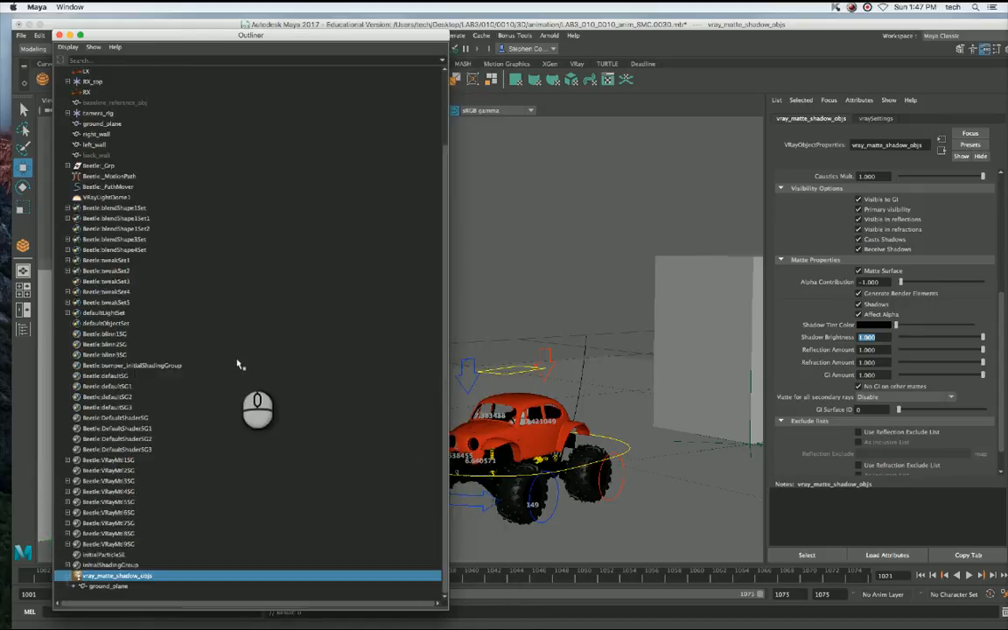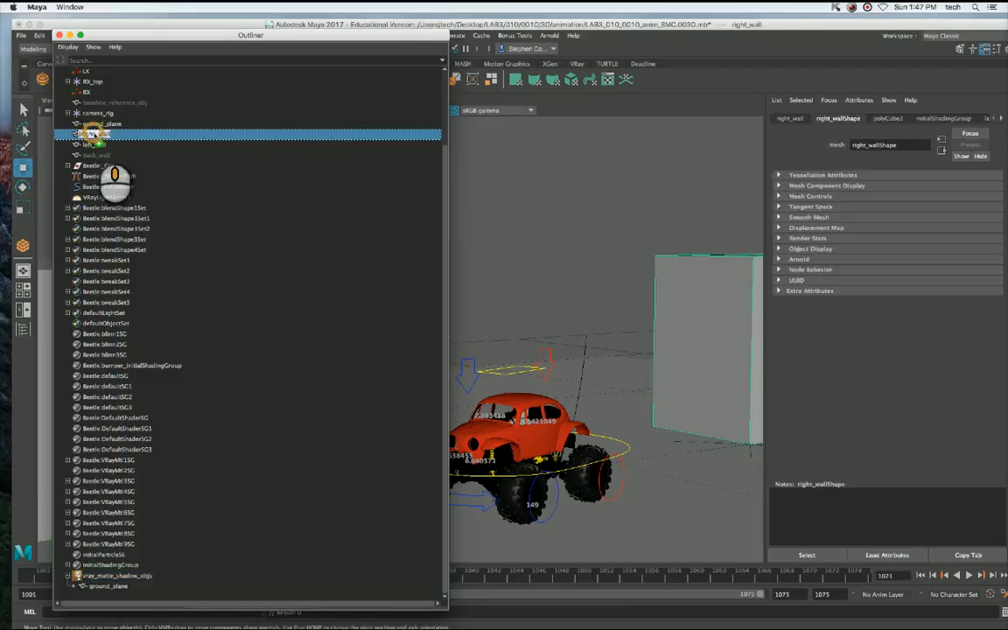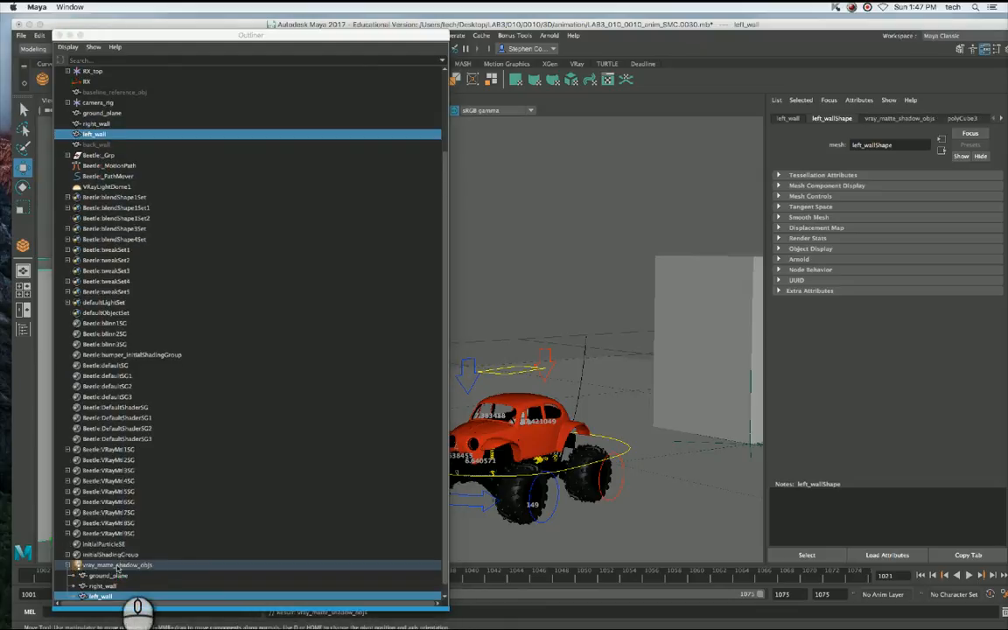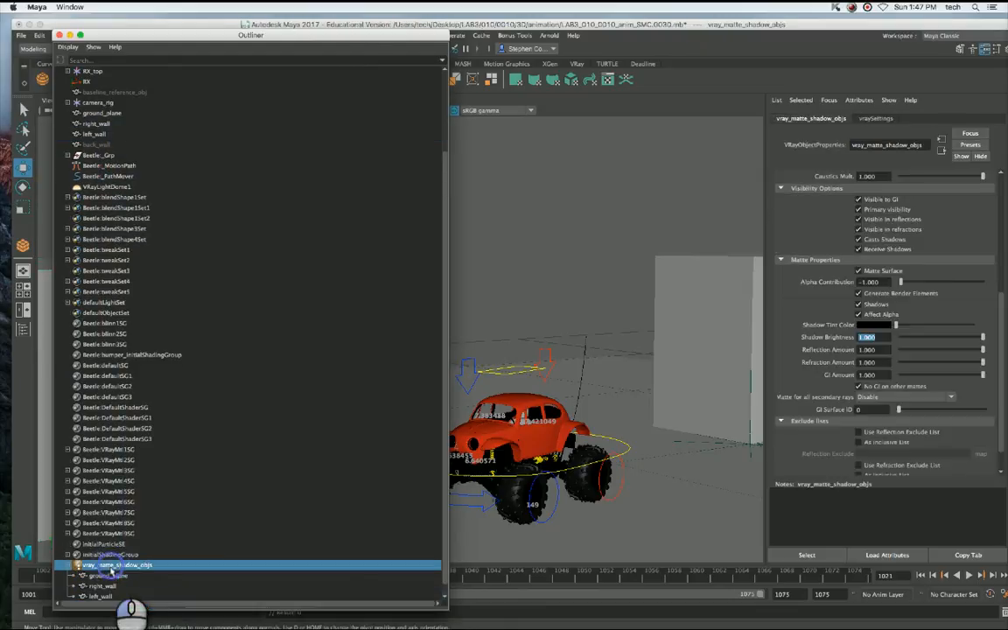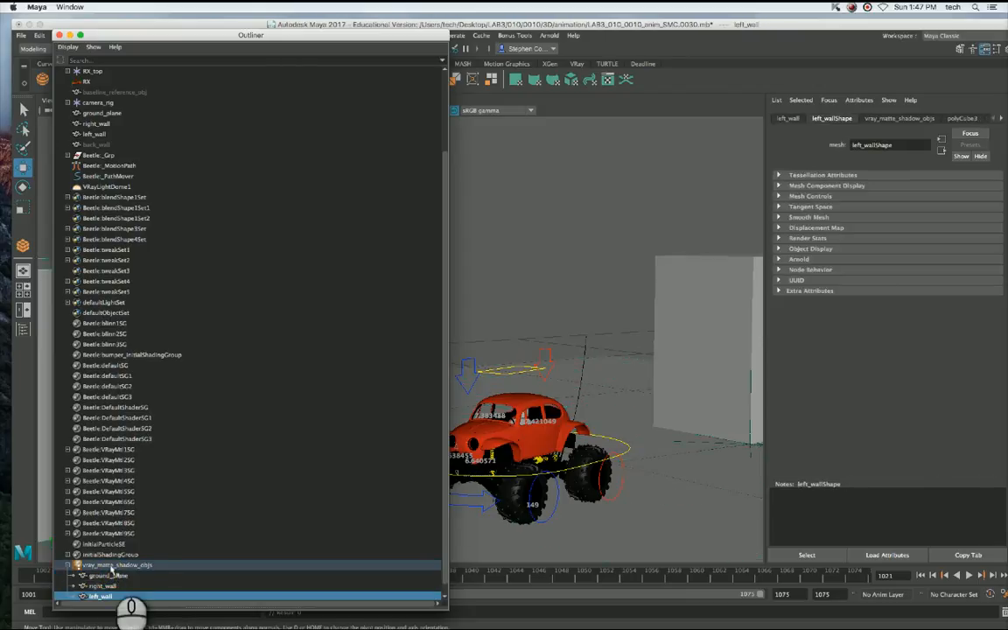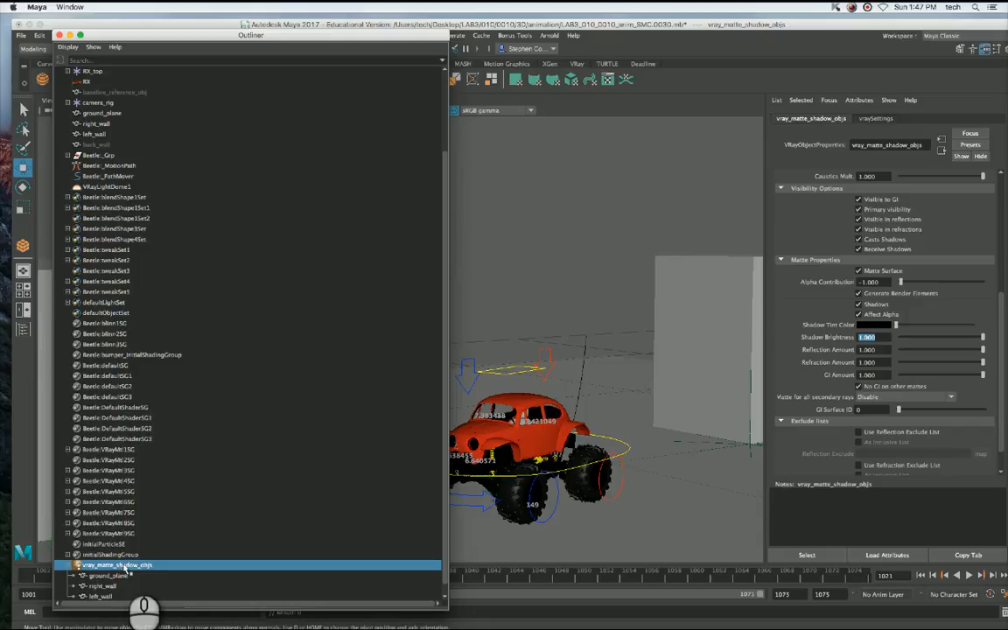So I've got my right wall. If I take the right wall and middle mouse drag it down to that V-Ray matte shadow, it'll actually add that to that group. And the same with that left wall, I can middle mouse drag that and put that in the same group. That means any property I change on that V-Ray matte shadow object will be applied to all of those three things. I could have created their own V-Ray objects for them and given them unique different properties, but I want them all to behave the same way, so they've all got the same one.